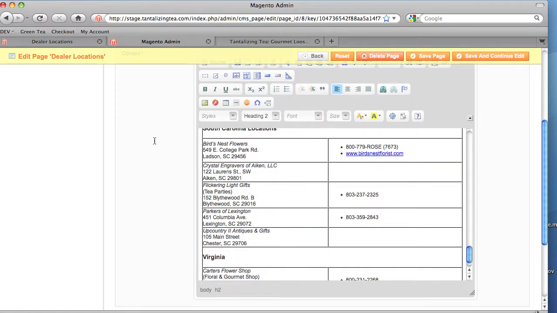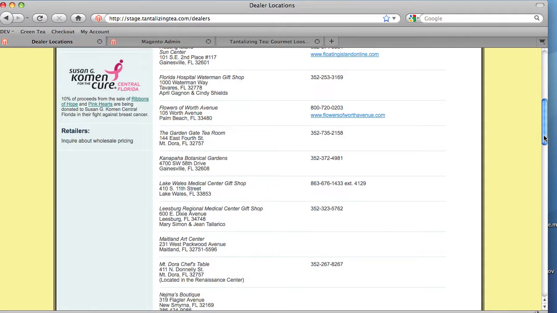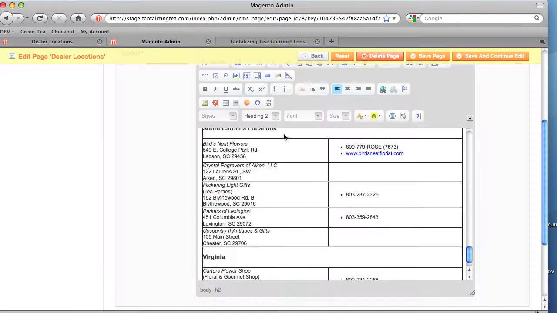You'll notice the styling doesn't match up. The website just takes the information you enter here and automatically styles it so it matches the layout. So all you need to worry about is just getting the information into this table.